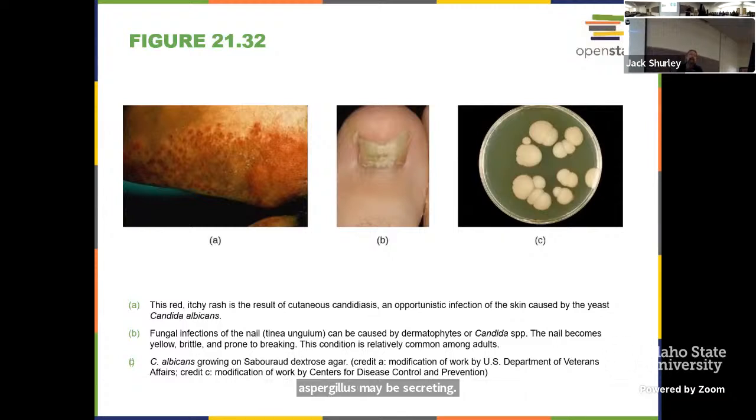Candidiasis, cutaneous candidiasis in this first image, red itchy rash. It's an opportunistic infection. So something that if your immune response is weakened or depleted, it sets the stage to be more likely to acquire this. Otherwise, probably not that big of a deal, all right?